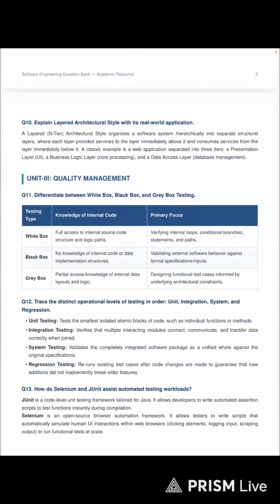Explain layered architectural style with its real-world application. A layered architectural style organizes a software system hierarchically into separate structural layers, where each layer provides services to the layer immediately above it and consumes services from the layers immediately below it. A classic example is a web application separated into three tiers: a presentation layer (UI), a business layer (core processing), and a data access layer (database management).